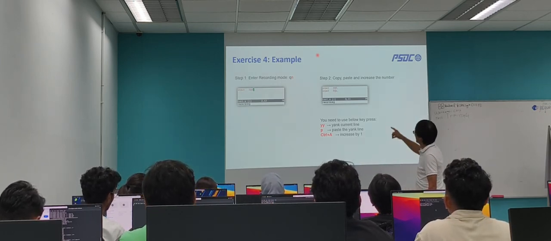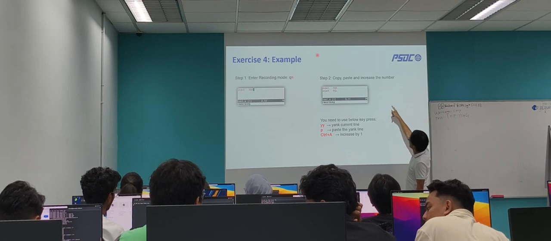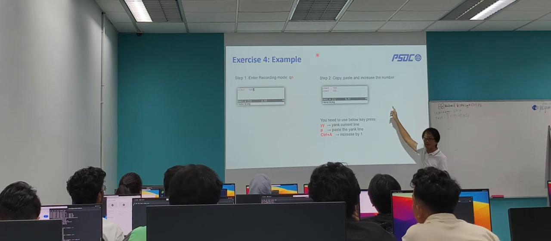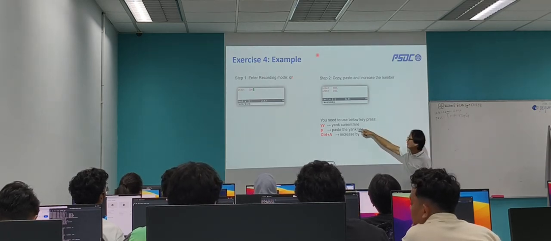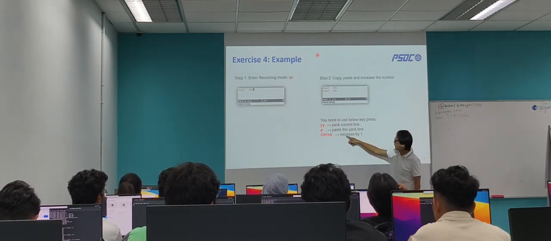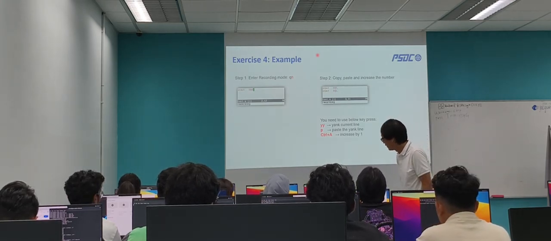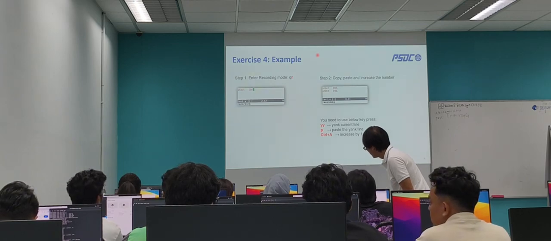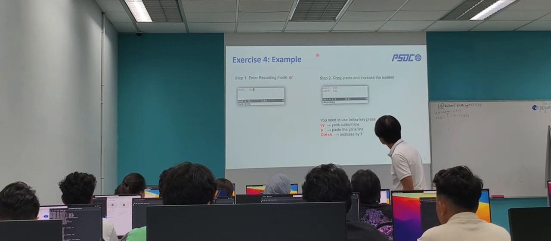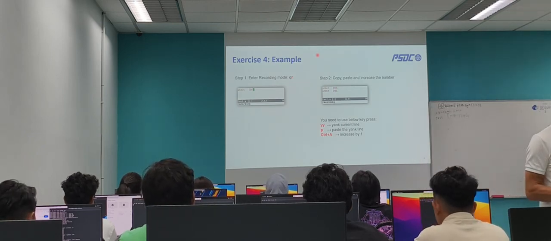Because then step 2 is copy, paste and increase the number. Copy, paste, right, YY is yank. Then you type P, you paste back. Then you press Control A, you increase by 1. Particularly, I use the recording. Okay, good, right?